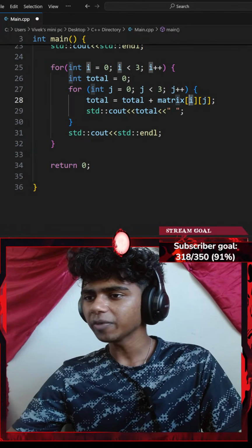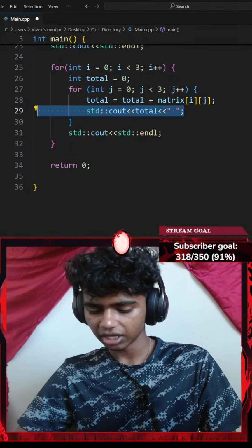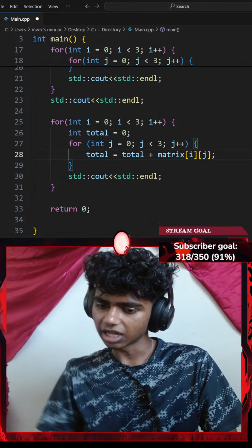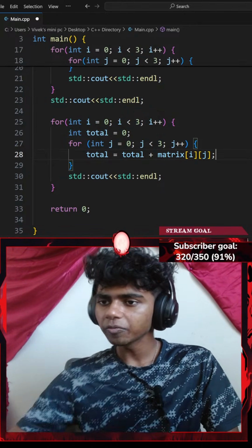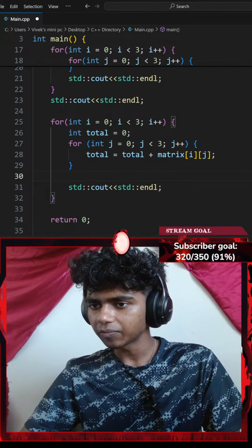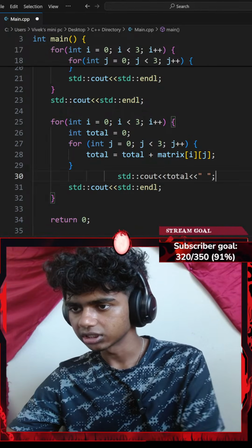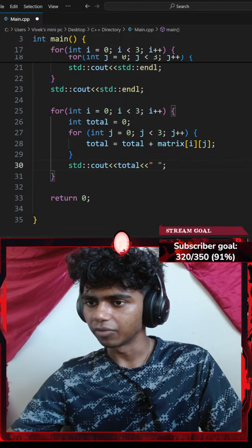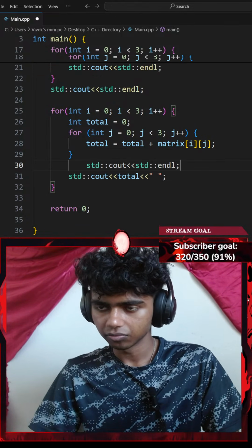Okay, and I print my total outside my inner loop. So let me go ahead and delete that. Use standard console output for total outside the second loop. Okay, let me get it outside my second loop right here. Honestly, I should put the end line above this, right here. There we go.